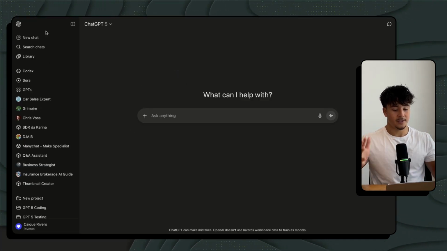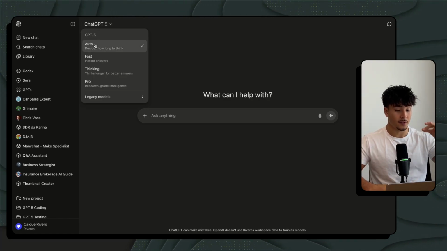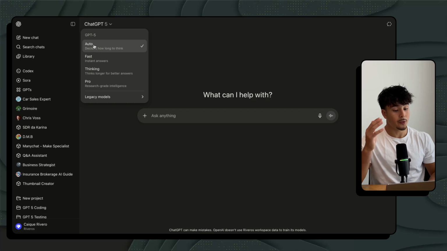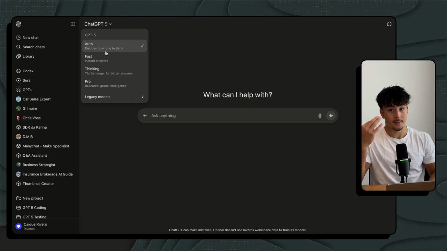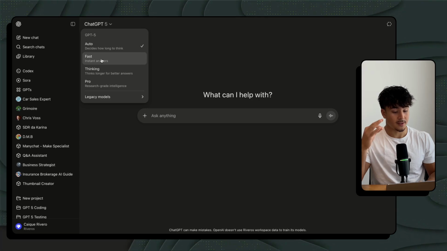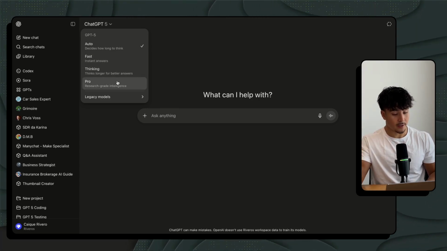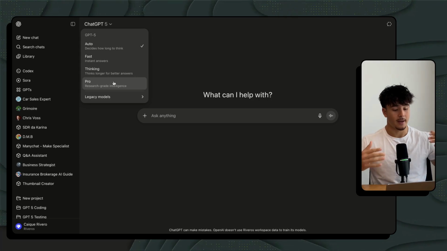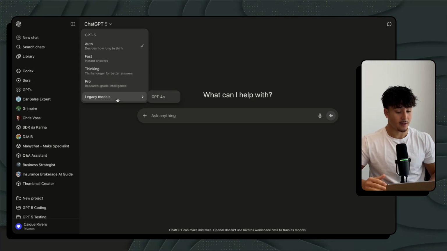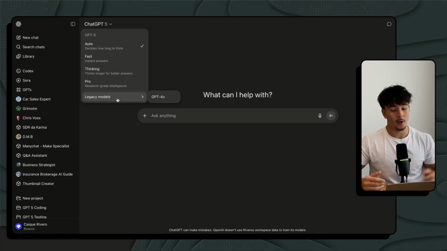If you land on this page, you'll see it's been a couple of weeks now, so we have a range of different versions of ChatGPT. Auto is deciding how long it should think, so that does it on autopilot. Then you have fast, which is always giving consistently fast answers, and thinking, which obviously thinks longer, and then pro, which is for research-grade thinking and intelligence. On top of that, you now have ChatGPT 4.0, which has been brought back by the OpenAI team.